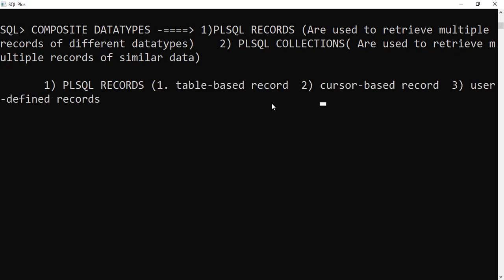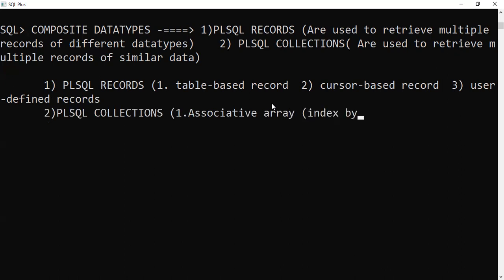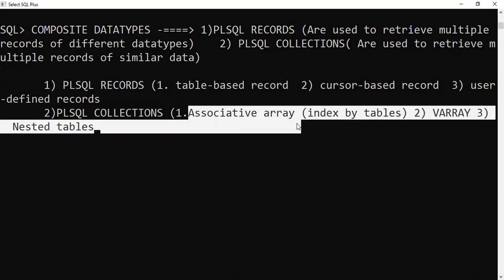Number two, for PL/SQL collections, we also have three types. Number one, we have something called the associative array, or in other words, you can call it index-by tables. Number two, you have the varray, and then number three, you can have the nested tables. So all these are the three types of collections. They differ, so we'll look at each one.